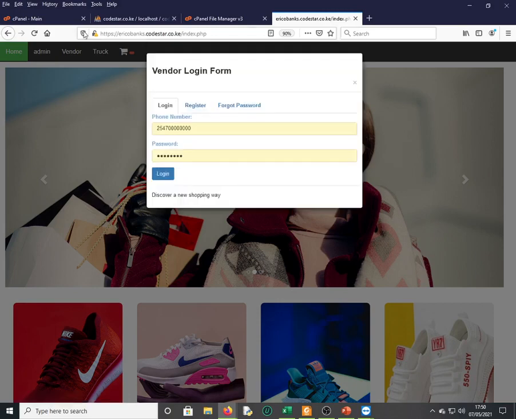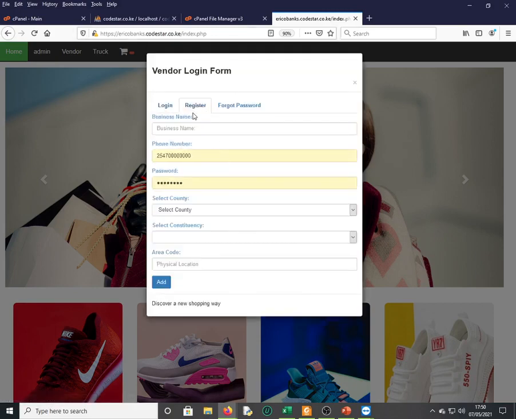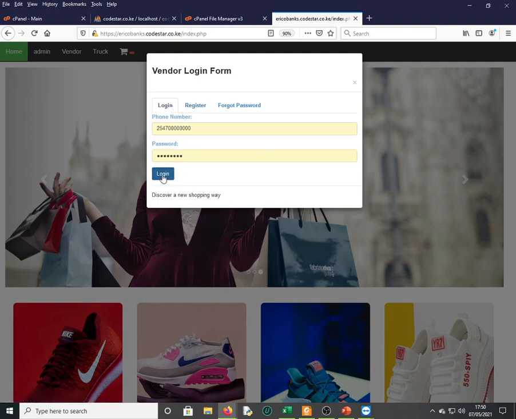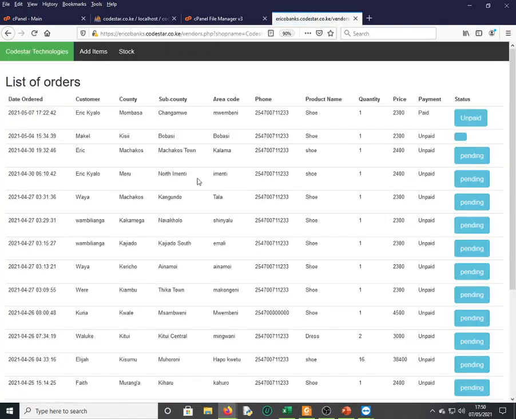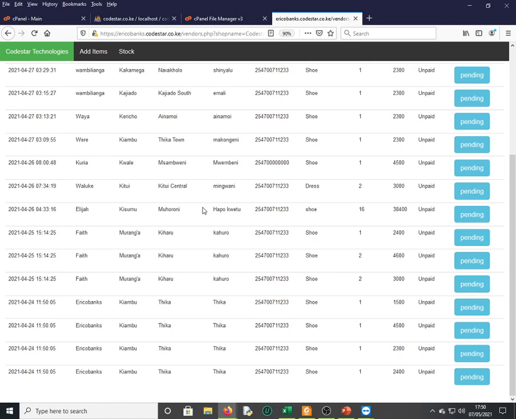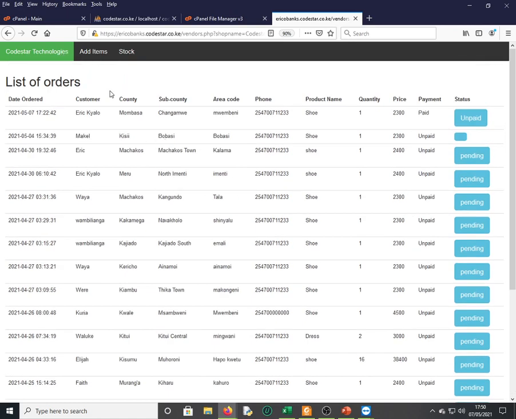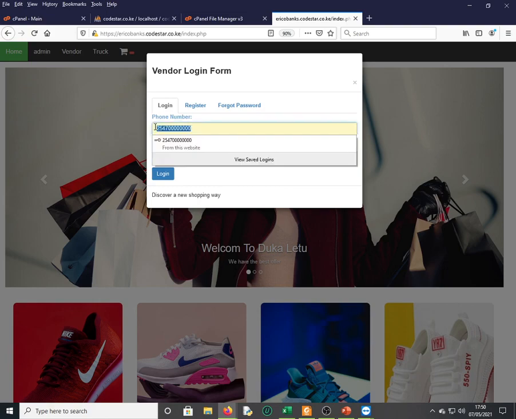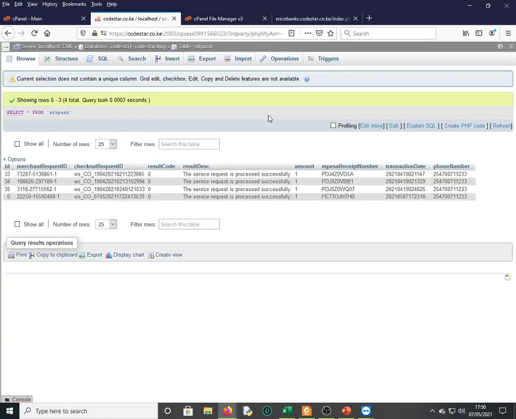We have got the vendor. You can just register here, and once they register, they'll get an email and all that. Then they log in, and they'll be able to see the orders that relate to them. Like for example, this is for Codestar Technologies. Let me go back to vendor, and there is another one which I can't remember. Let's check the vendor. I have a number, the one for Wasafi.